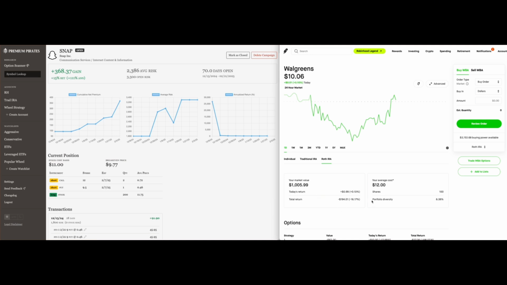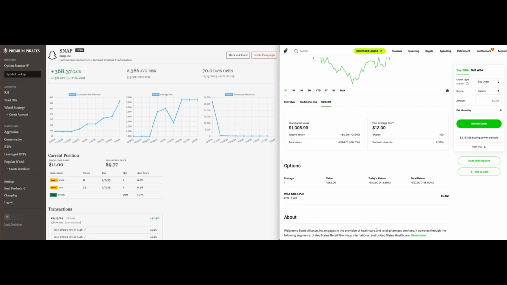And even though I was assigned on this put, you can see that I actually have another put open at 1050 at a much lower strike that doesn't expire until 2 weeks from now. So since that's still 2 weeks away, let's go ahead and sell a call on this position. My average cost is $12.